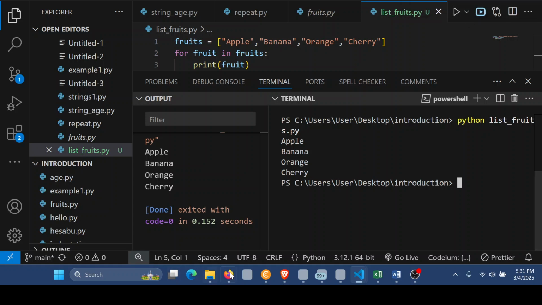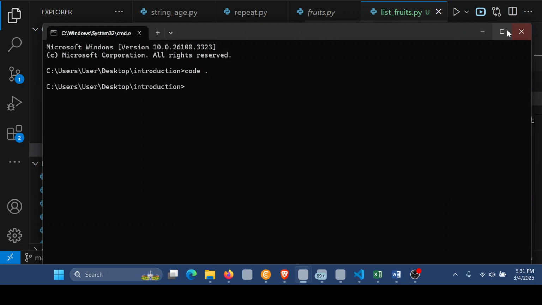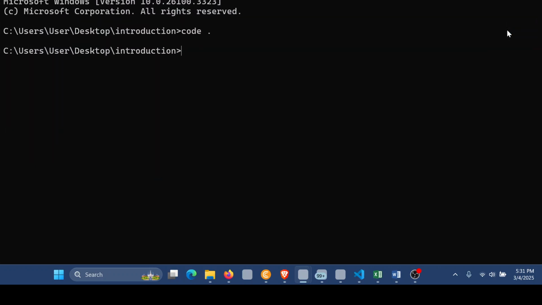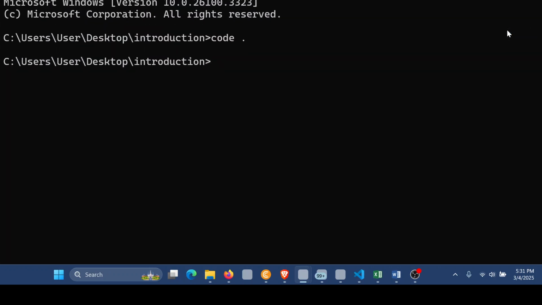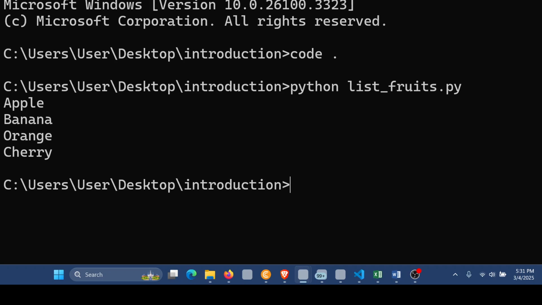Another way to test this, I will want to maximize my screen. You write python space list_fruits.py, if I'm not wrong. It is the same, and you can see it has been presented. It is the way I wanted it to be.